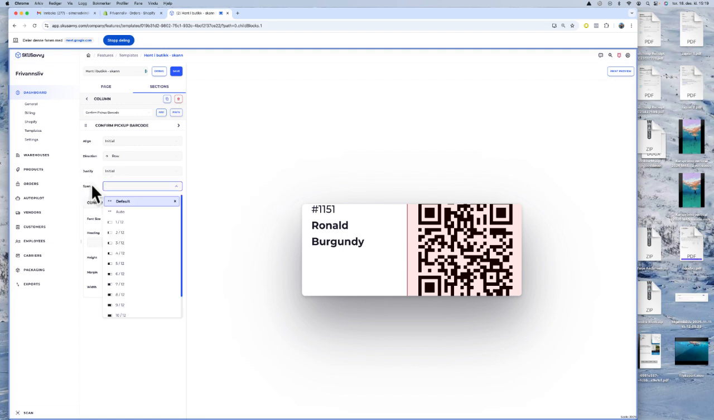I don't know that we allow that. Let's see. No. Wait, so you can't scan QR codes at all? No. Oh shoot. Okay, I need to add this. Should be pretty easy to add, I think.